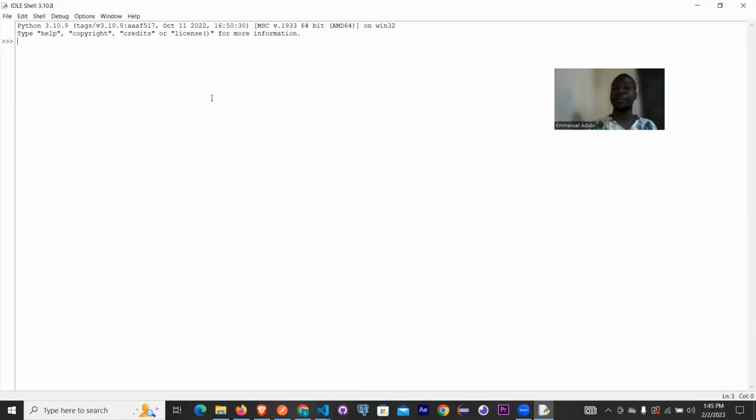All right, so let's write the first line of code in Python. To print out something in Python, you use the word print, then you put a bracket, then you put quotation marks if it is a string. So we can say hello world, like so. And if I click, you can see the output is right here.